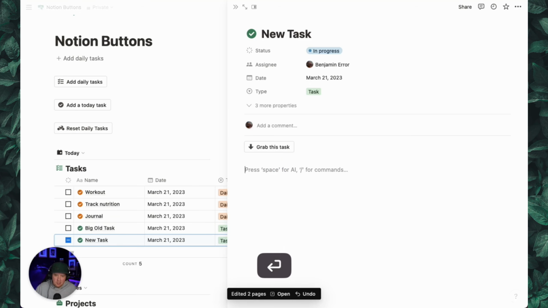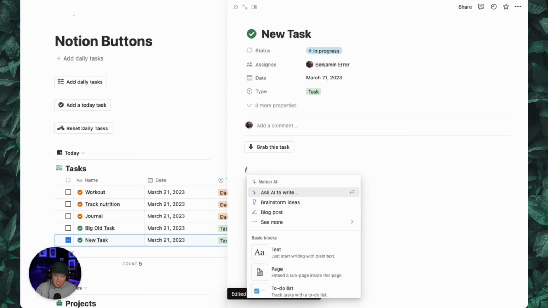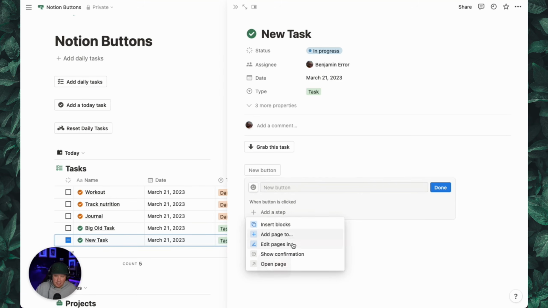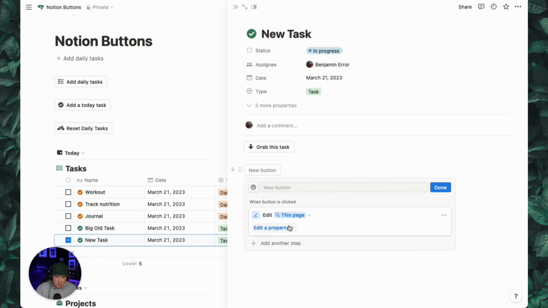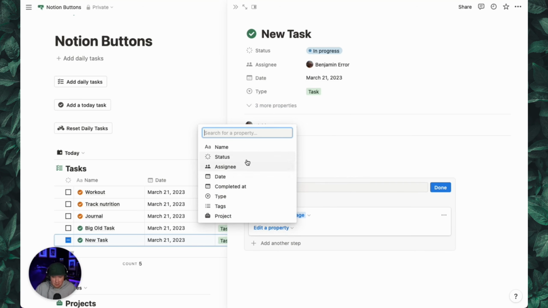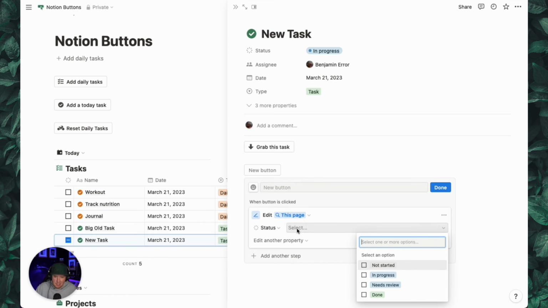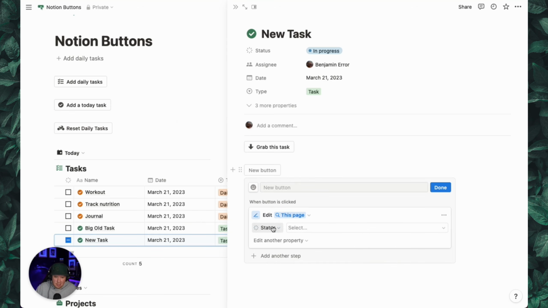So what else can we do with properties in database buttons? So let's add a button. And let's look at editing the pages, and we're going to edit this page. And I've got a couple different things in here. I've got statuses, so we can change the status. We can add assignees, and you'll see here that it's got a couple different things we can do. So we can add assignee, we could remove an assignee, or we could replace assignee entirely.